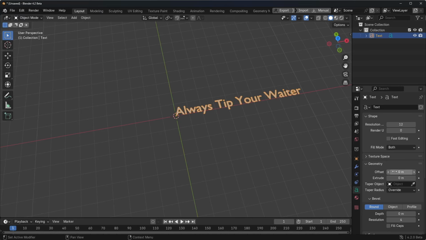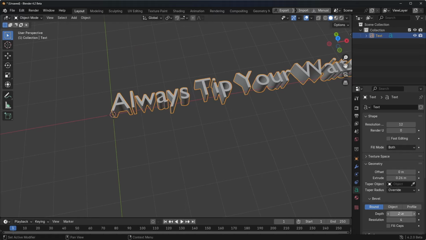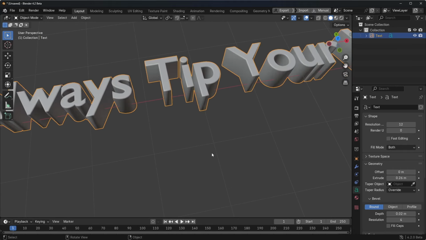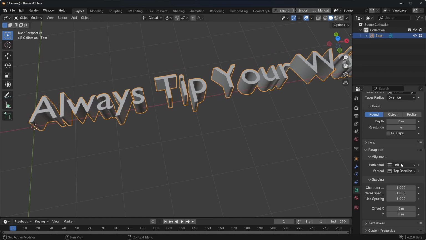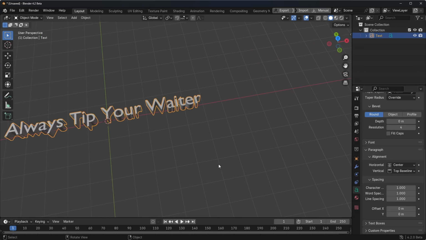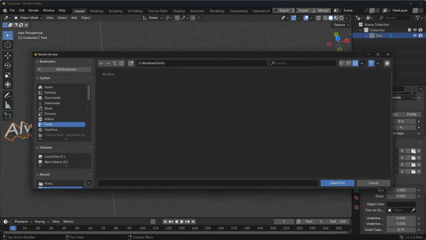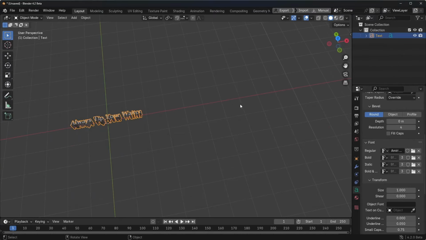So in geometry, you can see offset will make it big or skinny like that. I like to keep it as 0. Extrude will give it some depth, which I really need as I'm cutting into a shape. You can add a bevel right here to kind of give it a softer look. I don't want it to be beveled because I'm just going to cut it in with simple geometry. You can go down to alignment and you can do center, left, right, just like you would with any other text. You can see that there's also font right here. Click the folder and then you can select any font that you want.